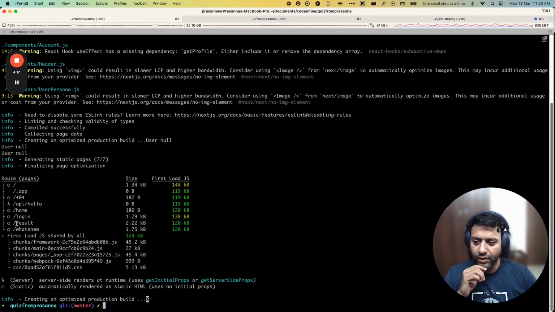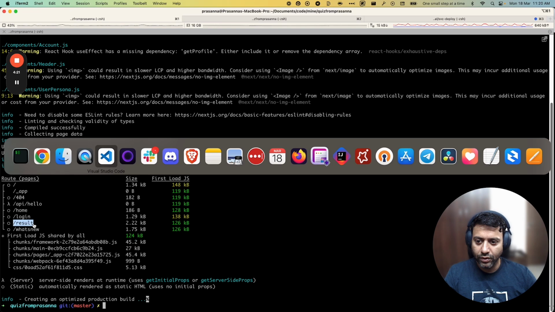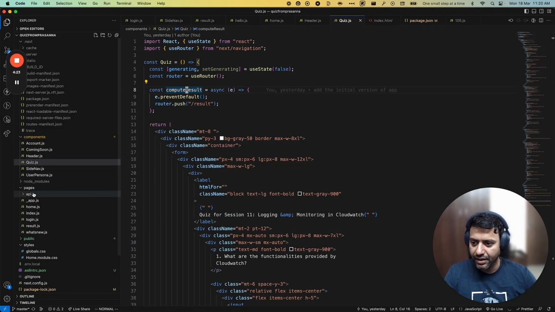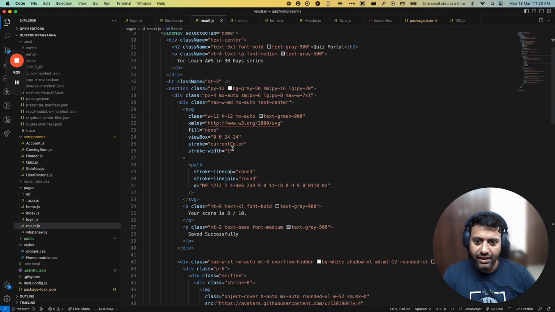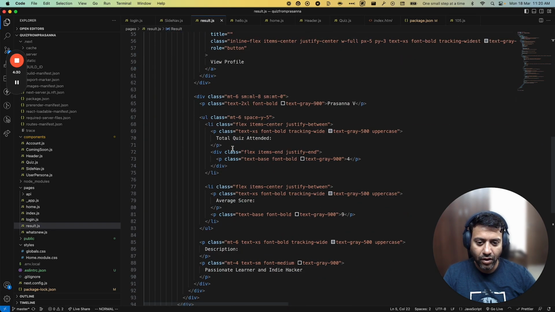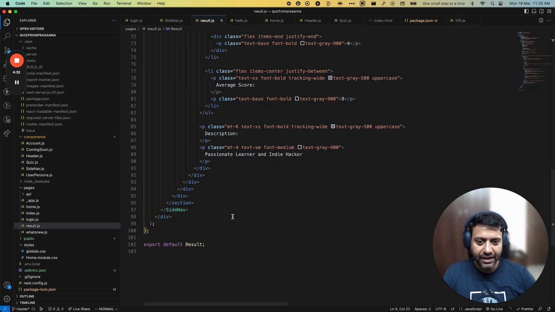Maybe we'll just take a look at this result page and understand why it's happening that way. So if I go to result.js, you can see there is no API call being made or anything being done. It is completely a static page.